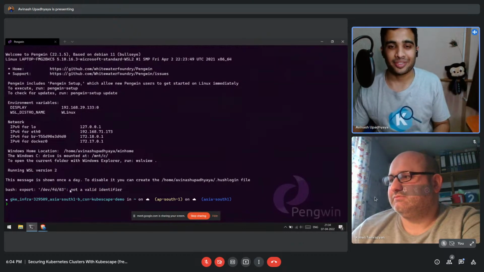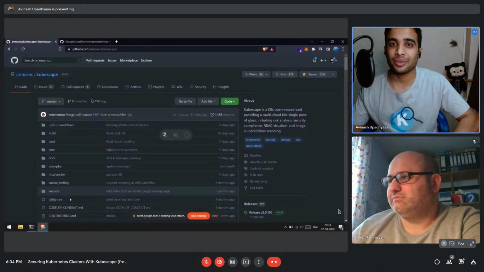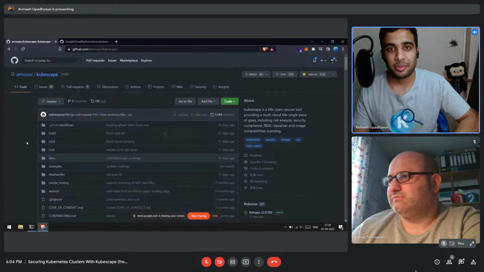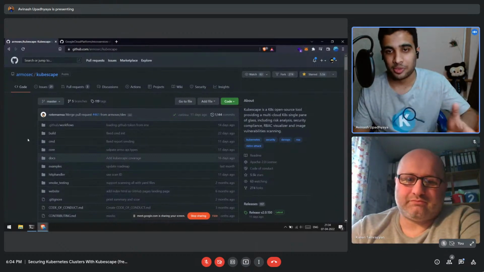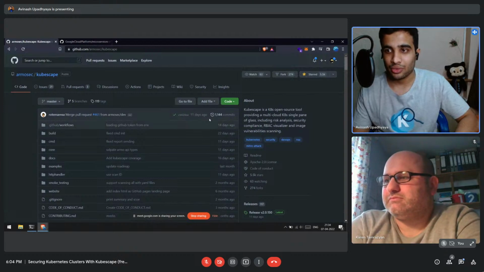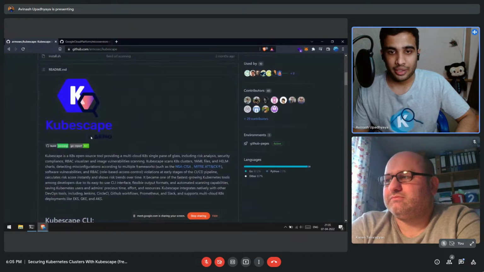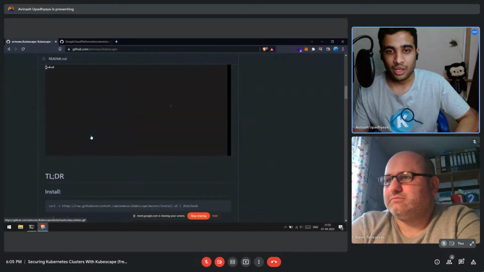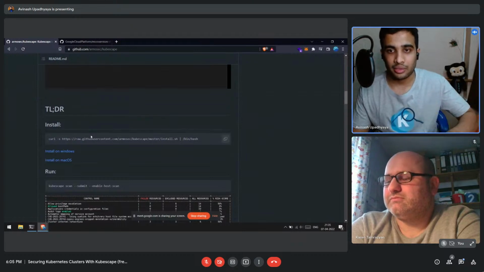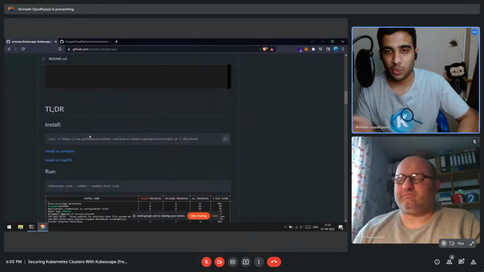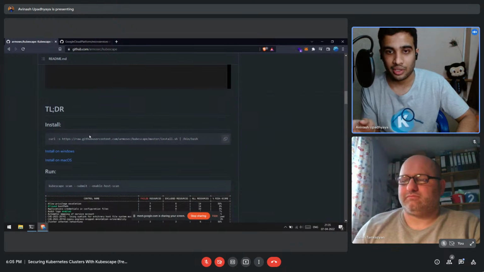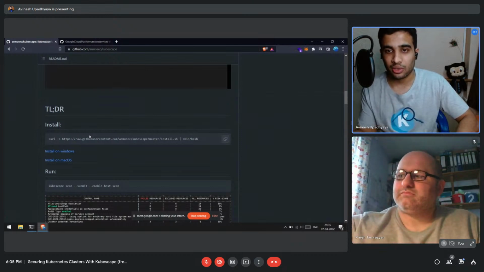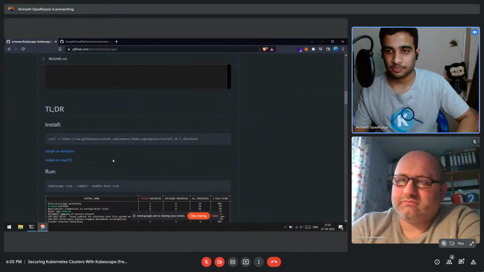All right. So the first thing is, let's look at the Kubescape repository. It's an open source tool, like I mentioned, used to secure your Kubernetes clusters. The first thing you'll notice is that it has a CLI, and there are two ways of securing your clusters with Kubescape. One is using the CLI, and another is installing Kubescape inside your cluster using Helm. We're going to start with the CLI.